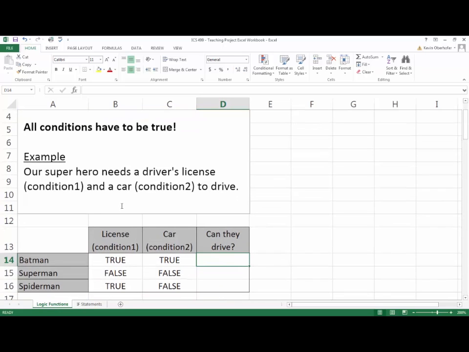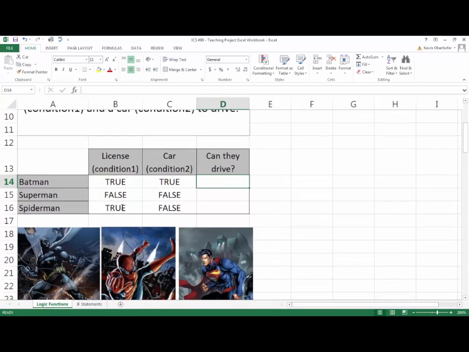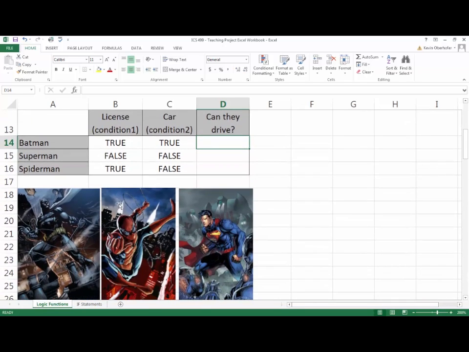Our superhero needs a driver's license, our first condition, and a car, our second condition, in order to be able to drive. So we have three superheroes. We have Batman, Superman, and Spider-Man. Batman has a license, so his first condition is true, and he also has a car, so his second condition is going to be true as well. Now, can he drive? Let's find out.